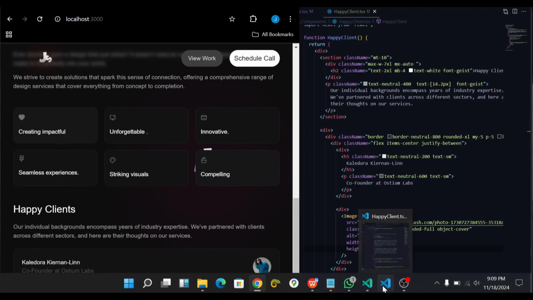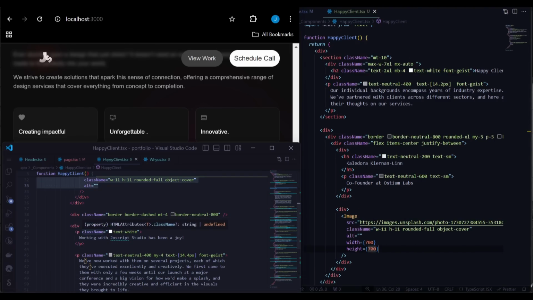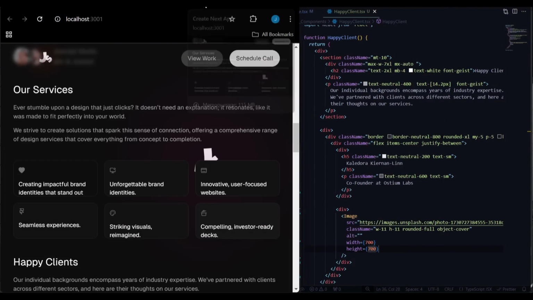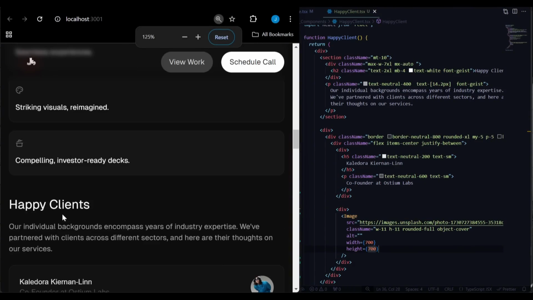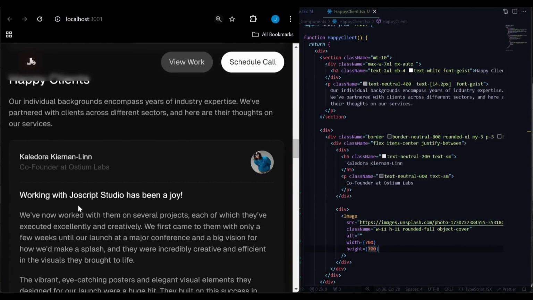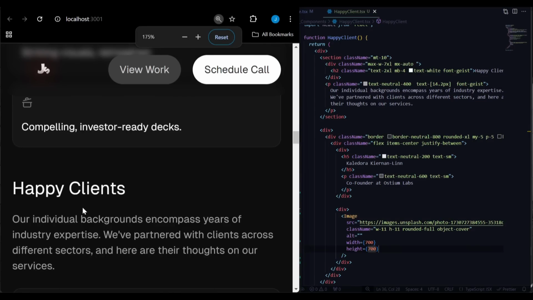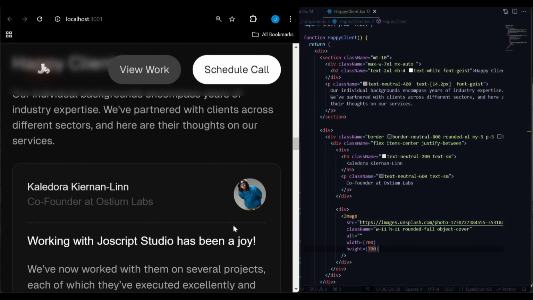Okay, so what we need to do next is come down here and create a line. As you can see from the original site, there's this line. Let me zoom in. There's this line, this one. So this is exactly what we're going to create.